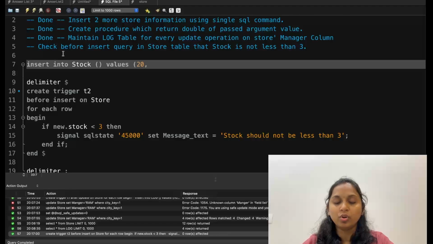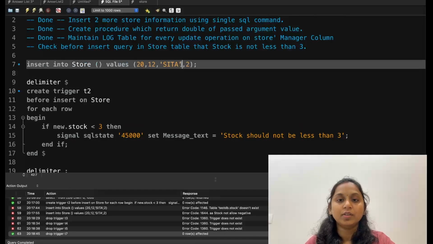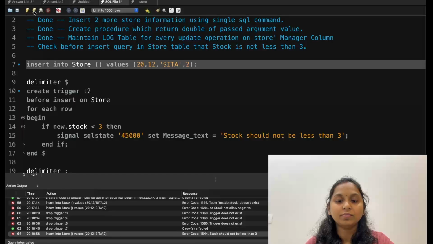Insert into stock. The values that I want to add are: 20 as store detail, store key, 12 as city key, and I want to set Sita as the manager name, and I want to set a stock value of only 2. Right now if I execute this command, this trigger, stock should not be less than 3, should fire. Let me try this. Yes, it says stock table does not exist. Okay, my table name is store, not stock. Let me rerun again.